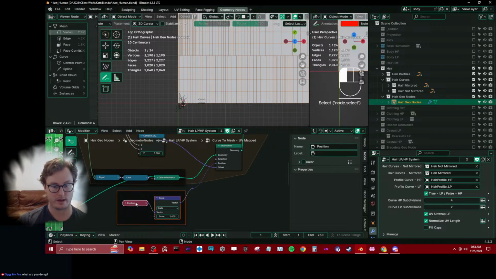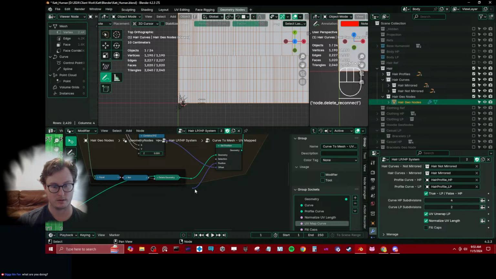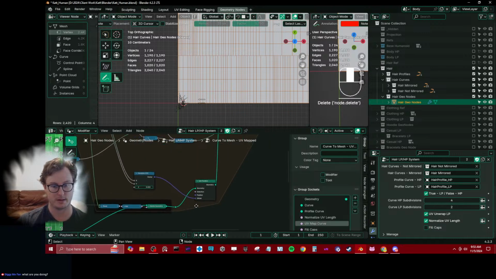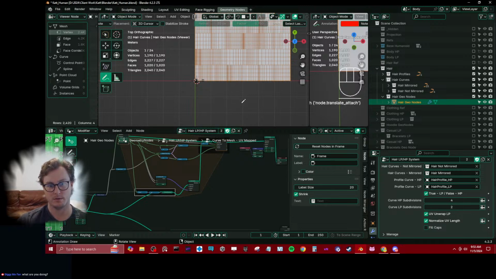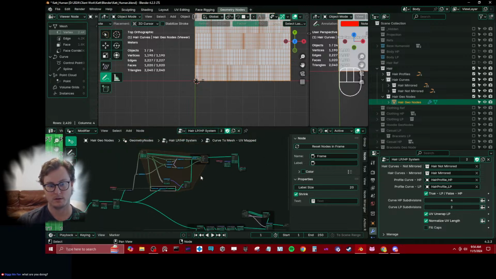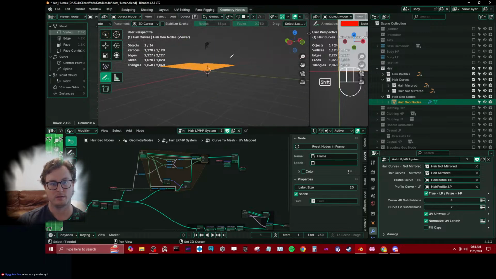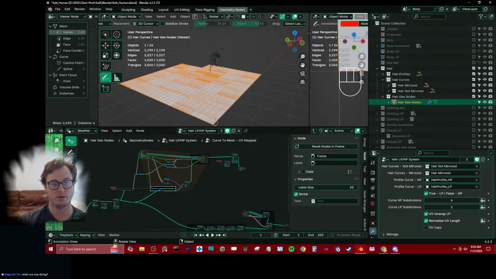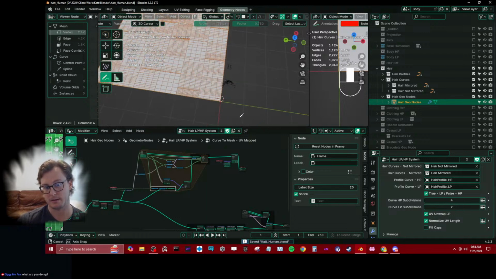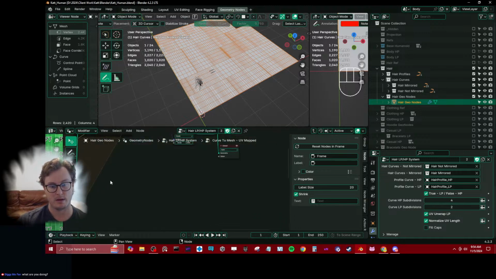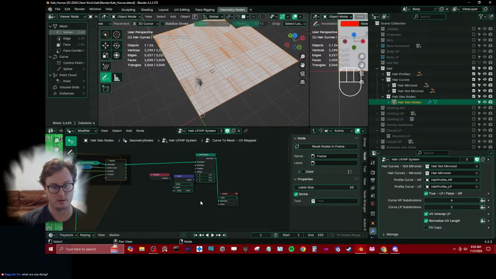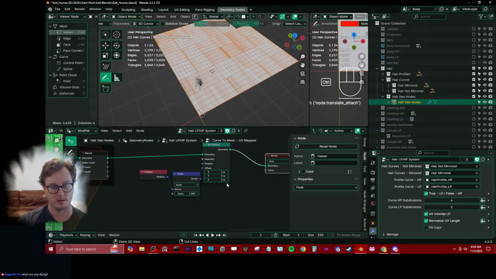Actually, then I just need set. Right now, I've made a hair system for these curves, and what we're doing is we're UV mapping them automatically, because this is something that will just save me an insane amount of time, effort.